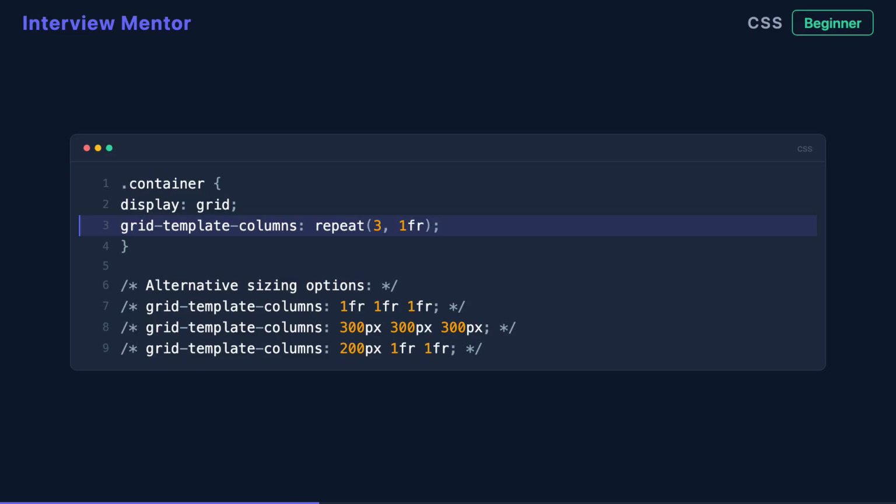Or use fixed values like 300px each. You can even mix units, like 200px 1fr for a fixed sidebar with flexible content areas.